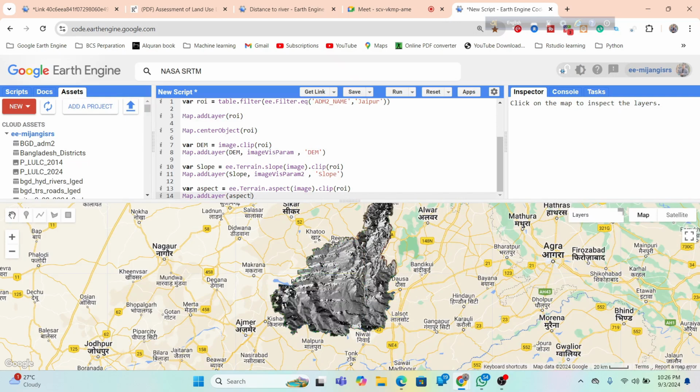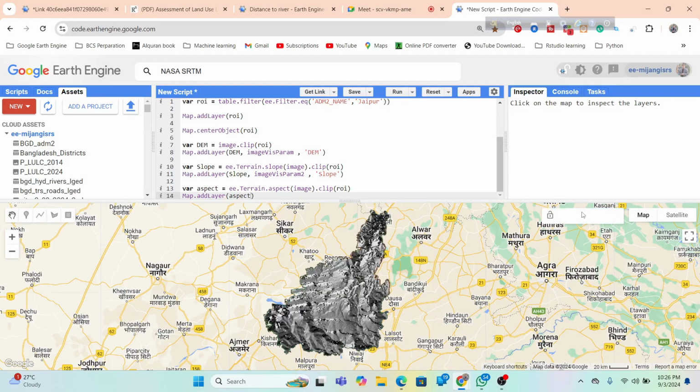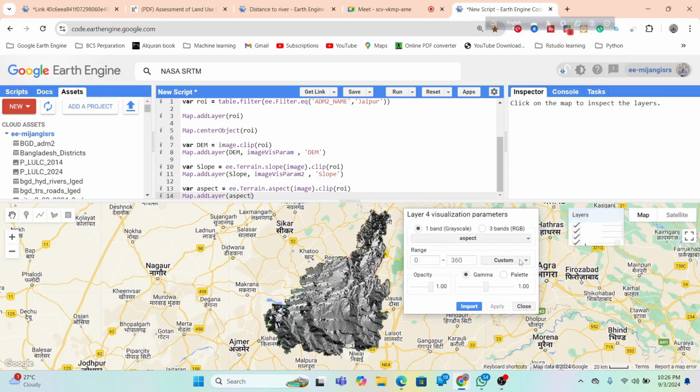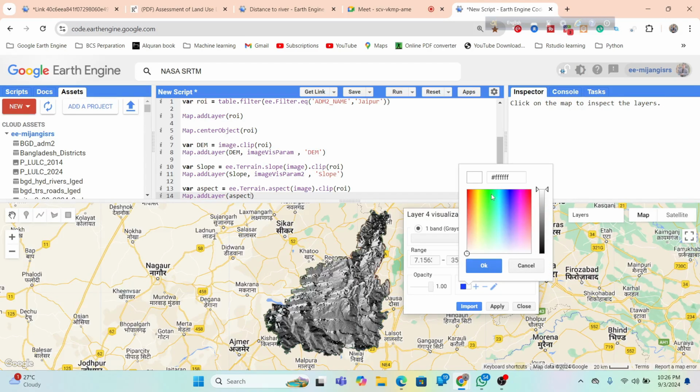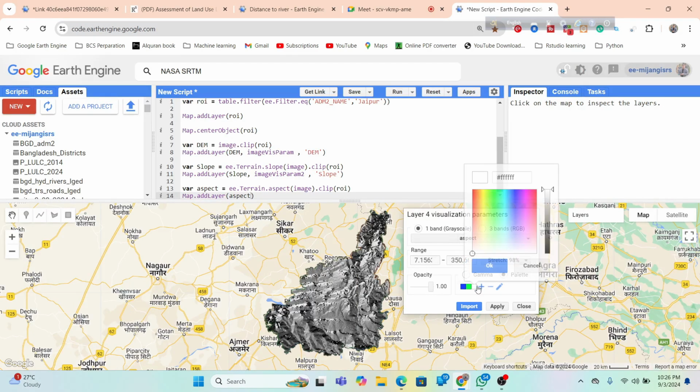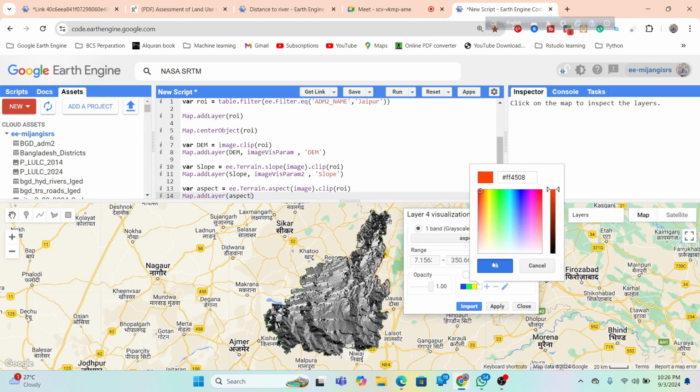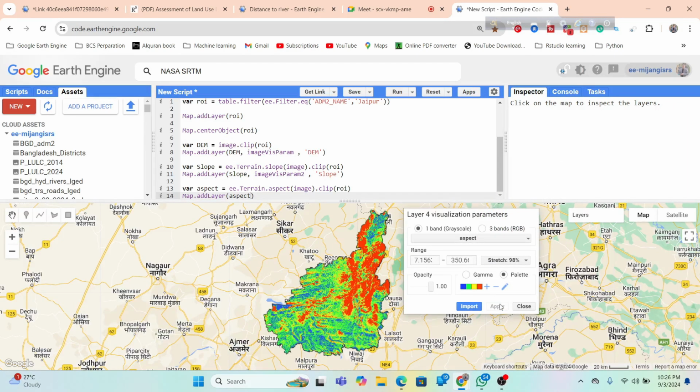Okay, so now we can get this type of map here. You can see it's indicating the flow direction. Just I try to add the color for better visualization. Suppose I put the stretch at 98%, and further we try to add the color. Suppose the same as before, add the green blue, then green, then yellow, then red. Then further I just try to apply. So now we can get this type of map which is our aspect map. Aspect is indicating the flow direction of inclination.